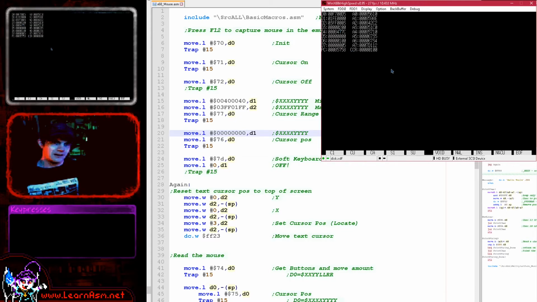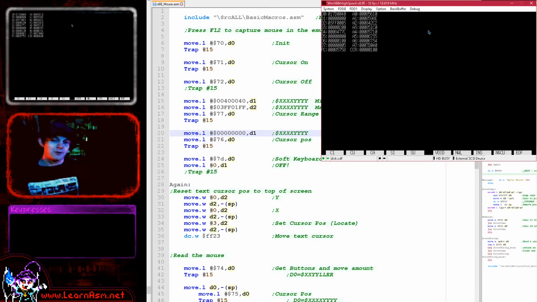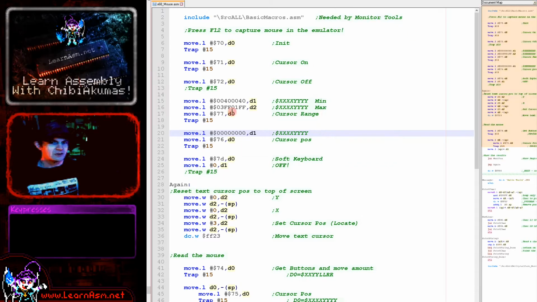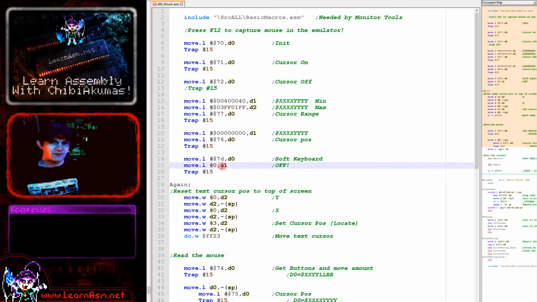Now this is a time to discuss another quite interesting thing. The X68000 mouse driver actually has a built-in soft keyboard. If I right click here, you can see we've got this soft keyboard here, so we can simulate key presses, I guess, but we're probably not going to want that in our gaming. It's probably going to cause us some trouble. So what we can do is we can turn that off, and that's actually part of trap 15 as well. This is function 7D, and if we specify D1 to 0, that will turn the soft keyboard off.